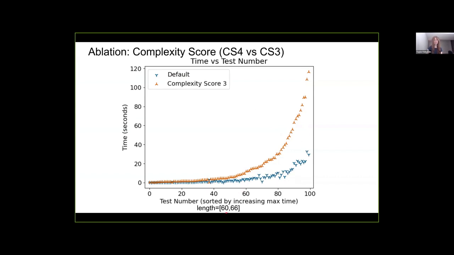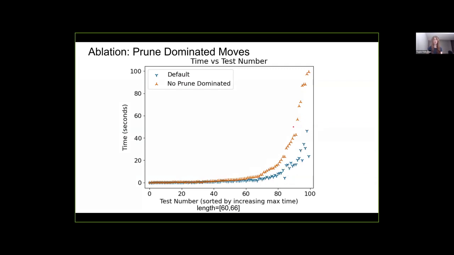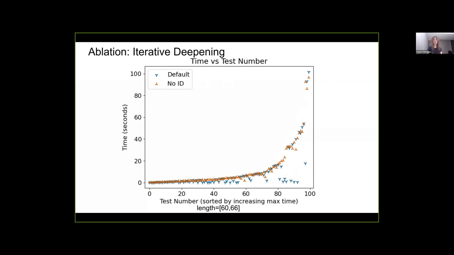And then now we consider boards of length 60 to 66, just sort of randomly. This is comparing the solver to the non-recursive complexity score. So it will give worse substitutions. And this is also a pretty big difference. Pruning dominated moves is also a big performance increase in some cases. And the iterative deepening is only occasionally useful. It's likely that our heuristic function isn't general enough.